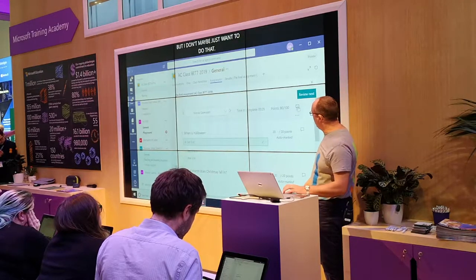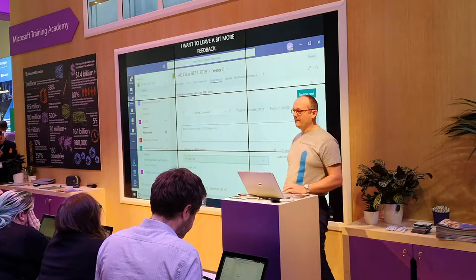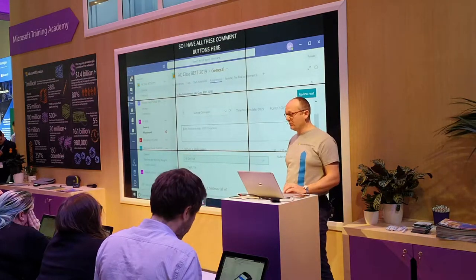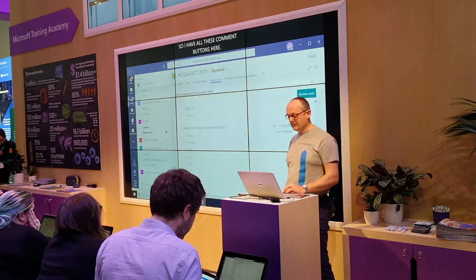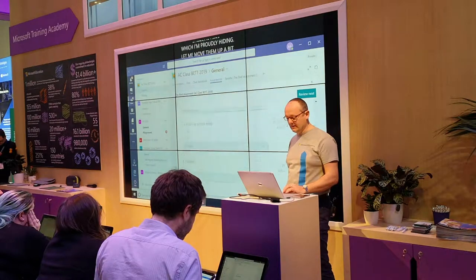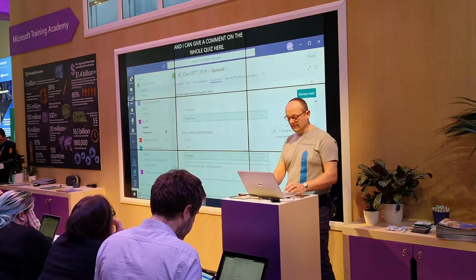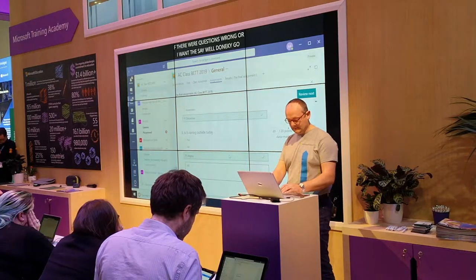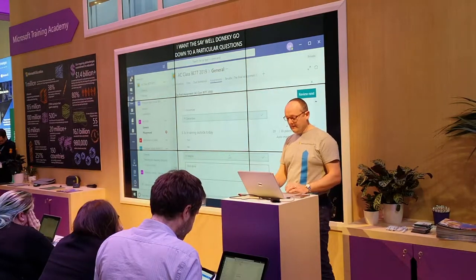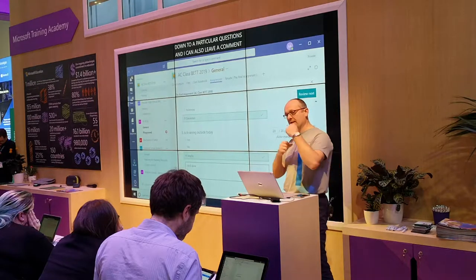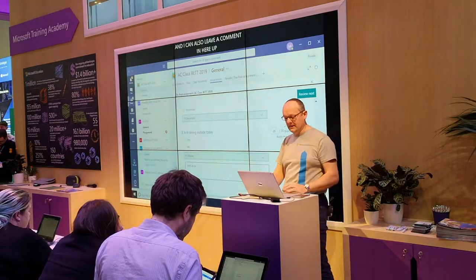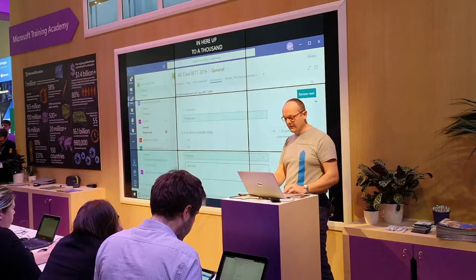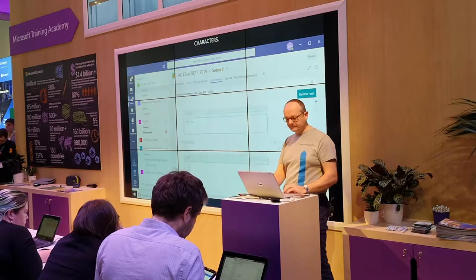And I can give a comment on the whole quiz here. Okay? If there were questions wrong or I want to say well done, I can go down to particular questions and I can also leave a comment in here up to 1,000 characters. And then I can send that back to the student, they get a notification that it's marked and they're getting that feedback from us. So very, very powerful and simple down to me.